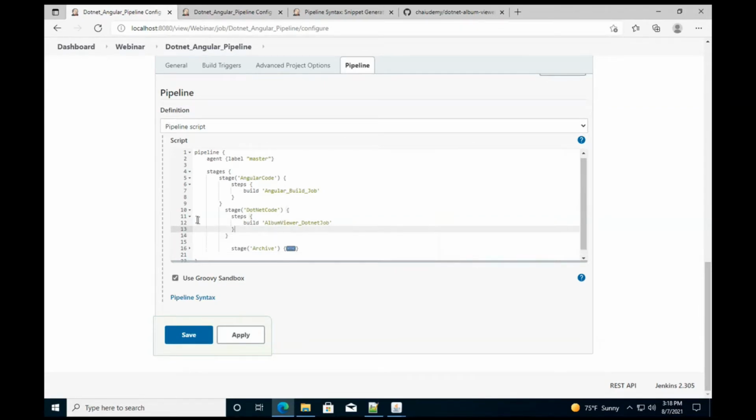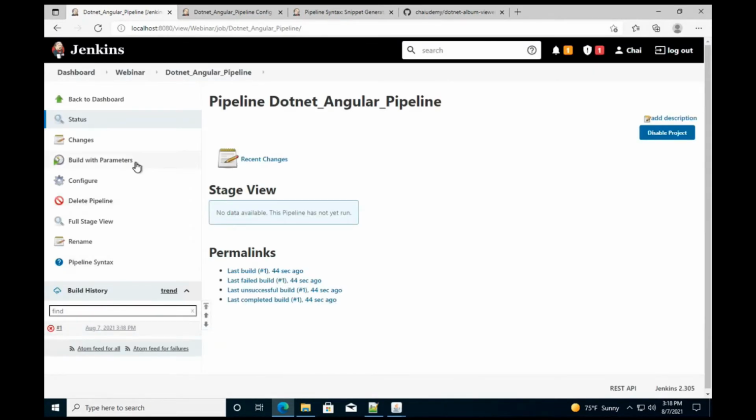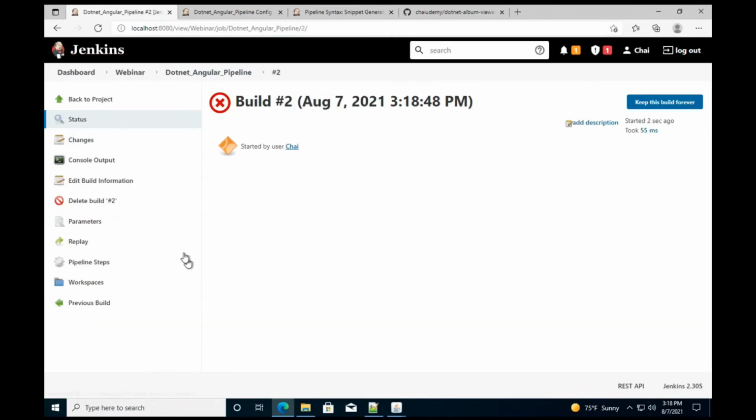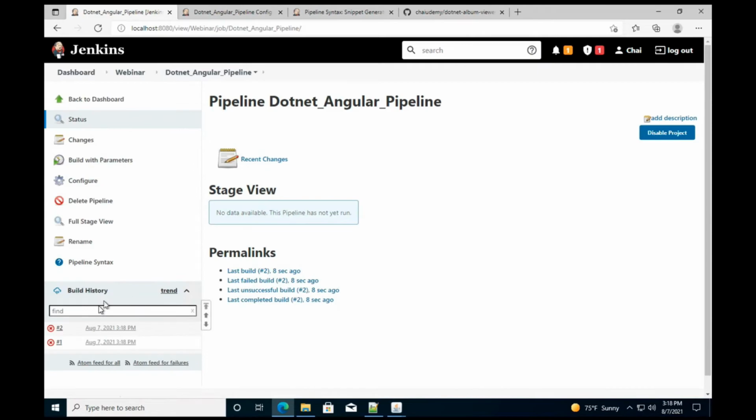So it was basically a syntax error. So now I have three stages, one for Angular, .NET and archive. Now I'll do a save and do a build. I can select anything, and then now I'll go ahead and see the output. It's still not done. Okay, something else is wrong.